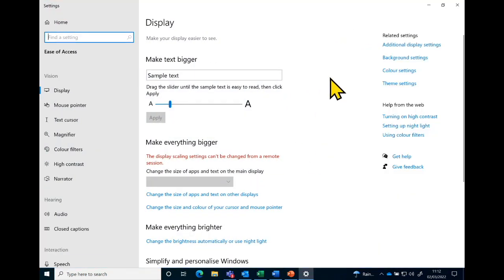my accessibility settings. Now you may see that some of these settings for myself are grayed out, like this ability to make everything bigger. And this is because I'm using a virtual machine, so I can't scale within that environment. But we're just going to walk through some settings we can use here.